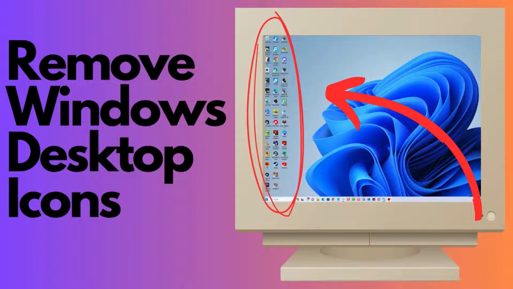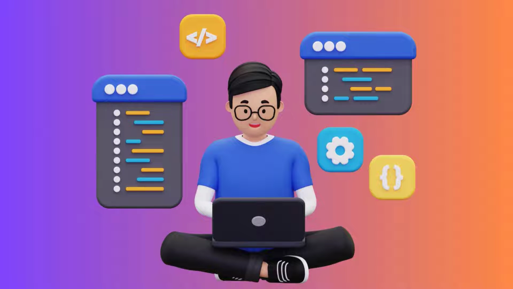Hey everyone! Today I've got a quick and handy tutorial for you. We'll be learning how to remove those cluttered desktop icons on your Windows PC in just a few seconds. So, let's dive right into it.